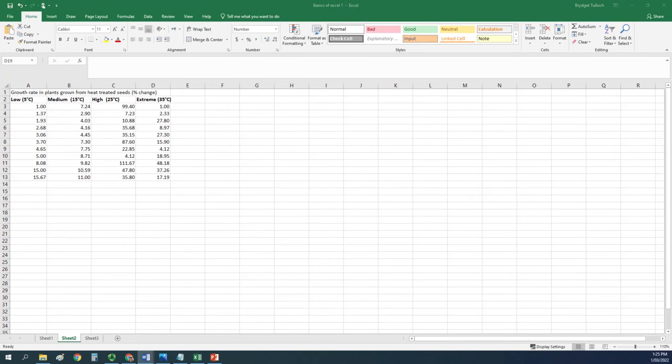Here we are looking at the results from an experiment looking at the effect of plant height growth when seeds have been preheated before being planted. We're going to work out what the average change in growth rate was for each temperature. Imagine you're entering the data and you're curious to see what the average is.